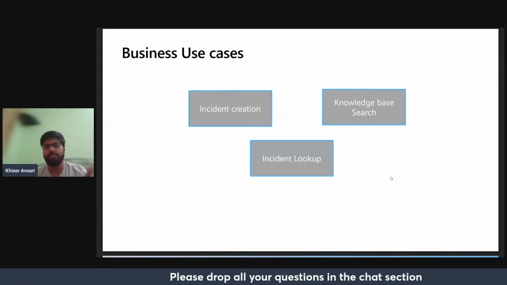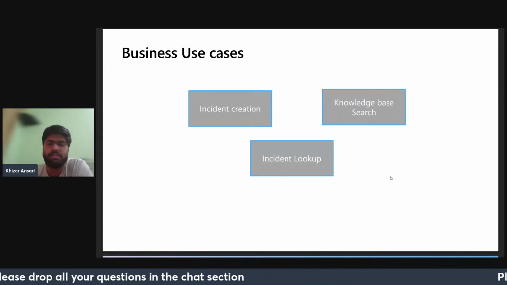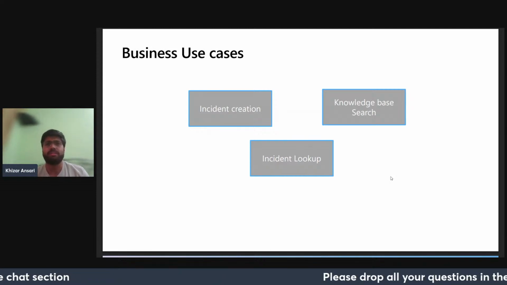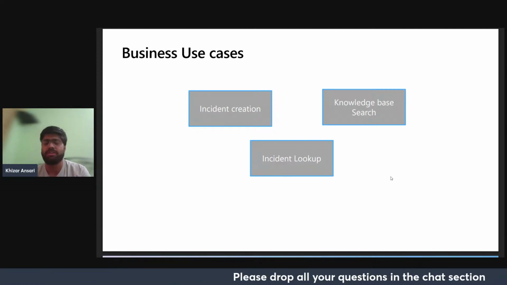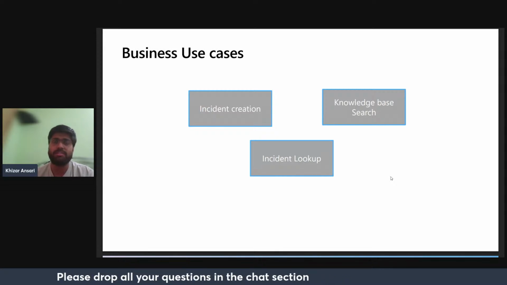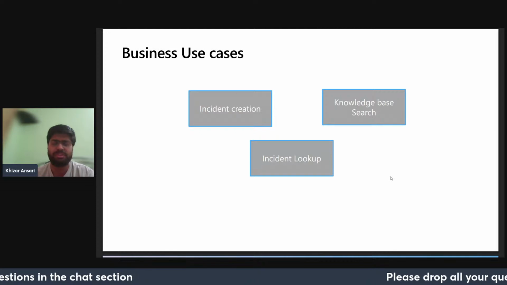So I'll quickly go through it. We have three business use cases, as Rakesh already highlighted: the incident creation, knowledge-based search, and incident lookup. Incident creation is very simple. I'm sitting somewhere, and within Teams or Outlook, I see that I'm encountering some issues, and I just go to the chat Copilot window. I see that I need to raise an incident. It will ask some follow-up questions to gather information, and it will create an incident.